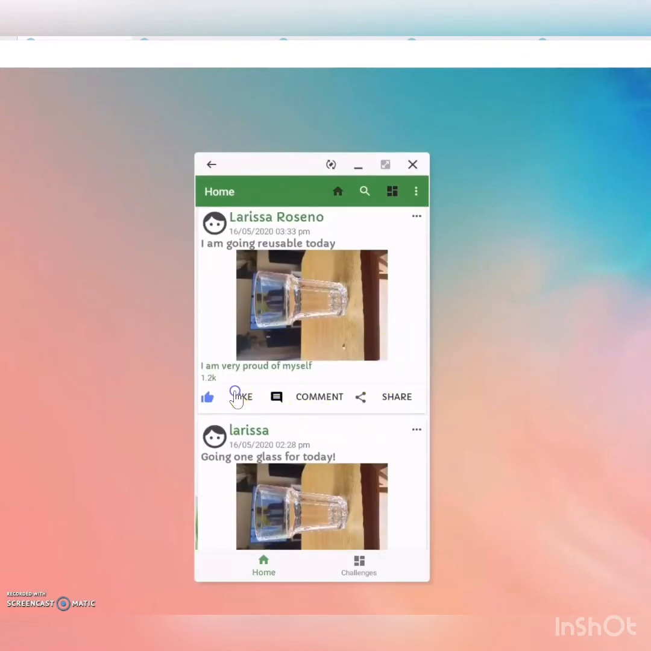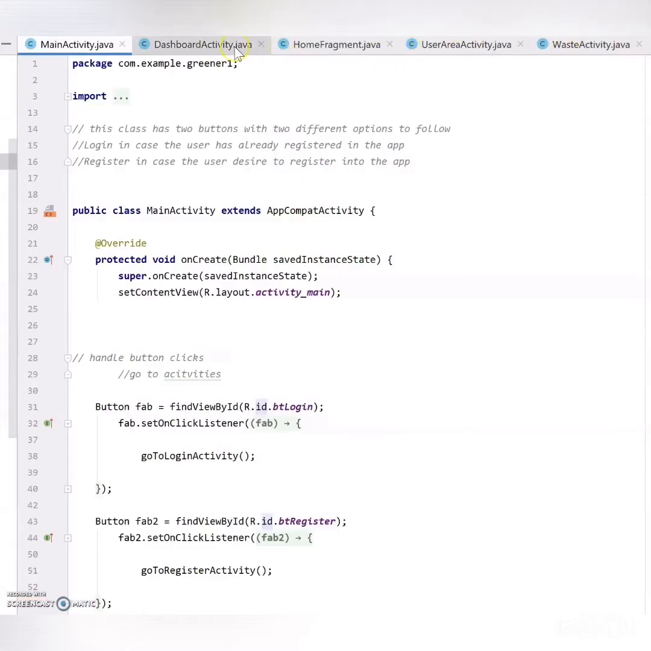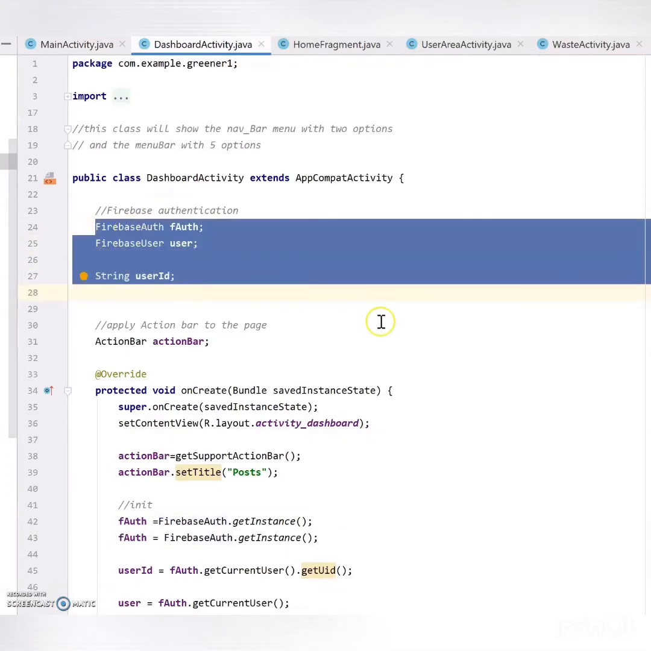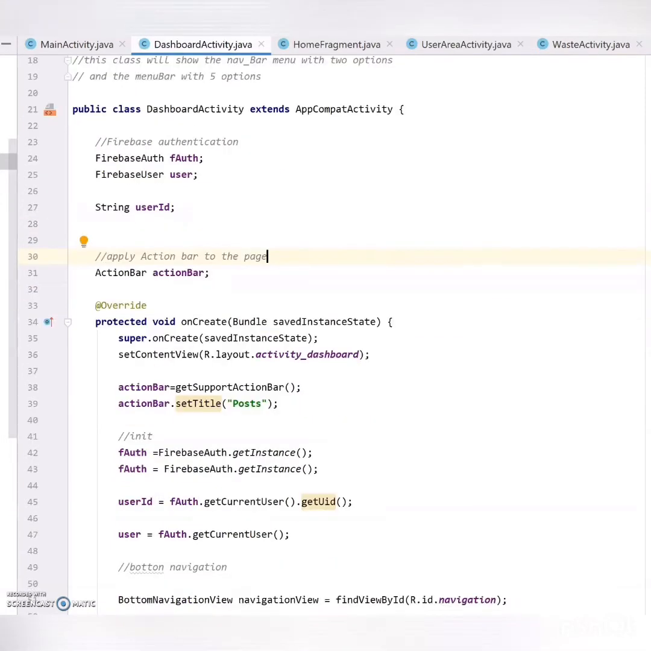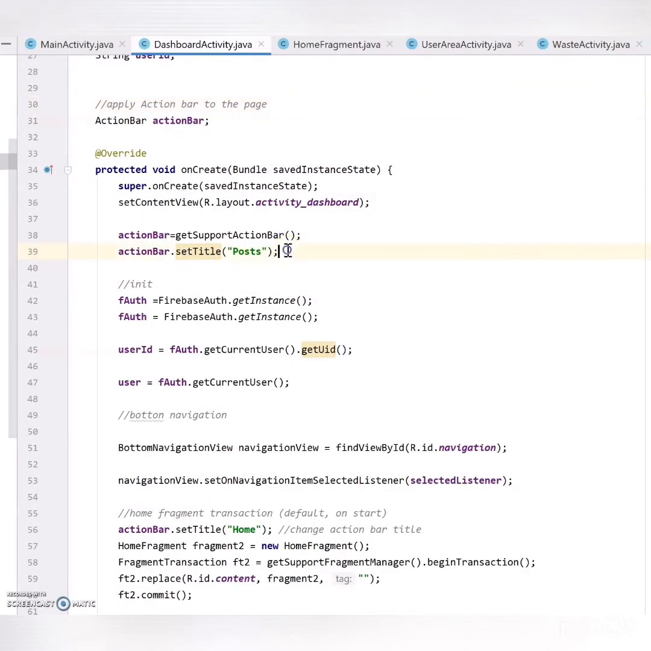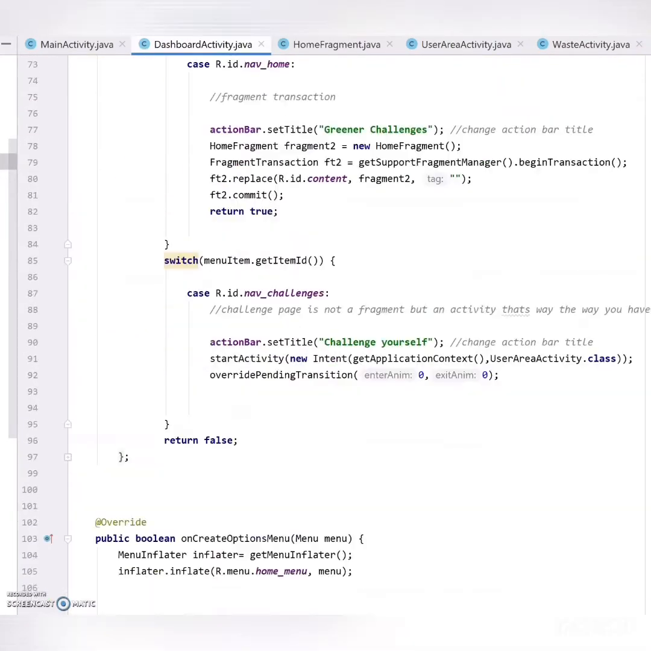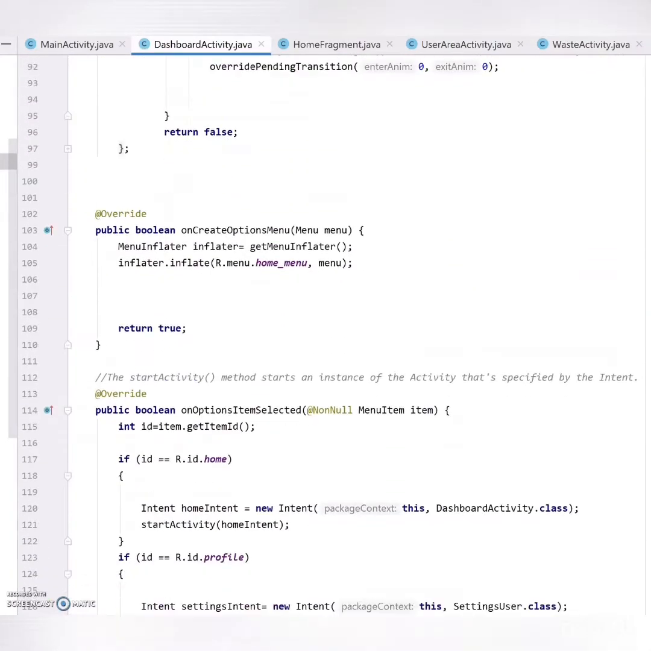Home, you'll check the posts, so it will have like, comment, and share buttons. That's not working for now. This is the code behind the dashboard. So I'll have the Firebase authentication to get the name of the user. It'll pop action bar with home and challenge.